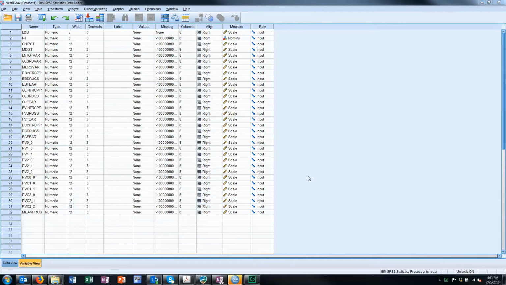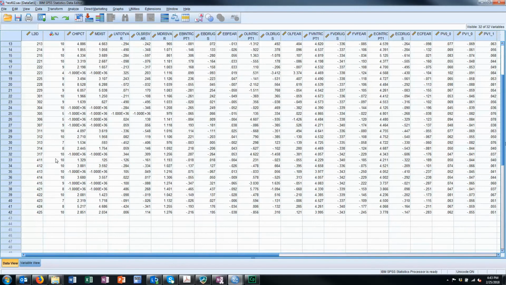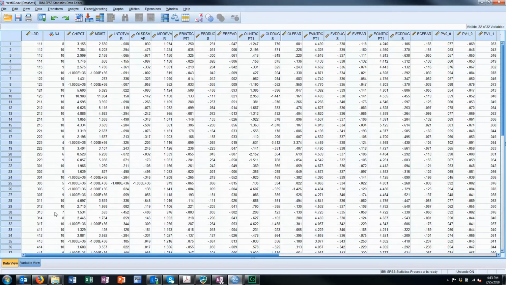So while looking at the variable view here in SPSS, you can see there is a level 2 ID, so that's just the ID for the unit, and then NJ is the number of units per cluster. So if we're looking here, we have a level 2 ID 111 up here, and we have 8 individuals in there. 112 has 10. You can actually see here these are 42 clusters, so you can scroll up and down. You see that the maximum size is 11 of cluster size, and the smallest seem to be hovering around 4.